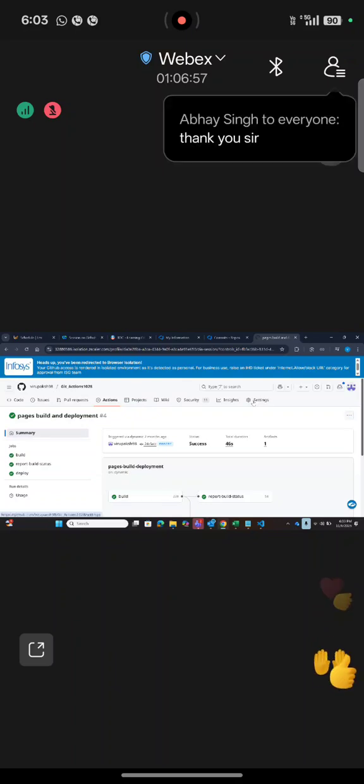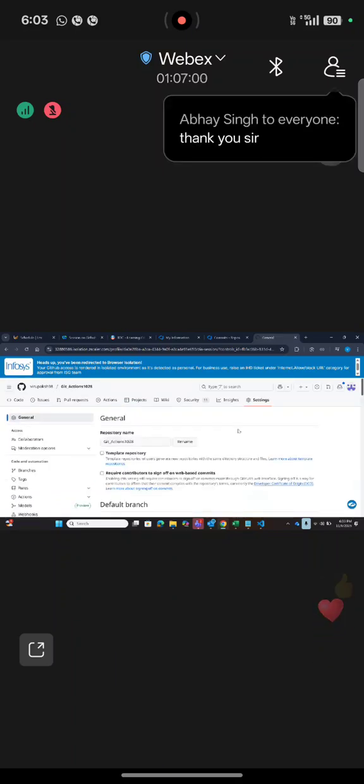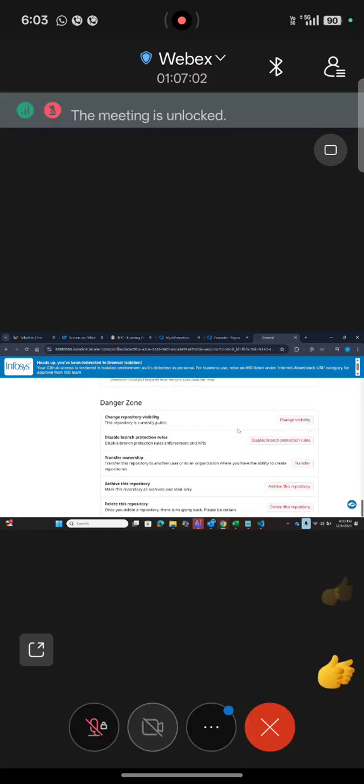You can delete the repository by going into Settings and scrolling to the bottom of that page. You can just delete this repository over here. That's what it is.